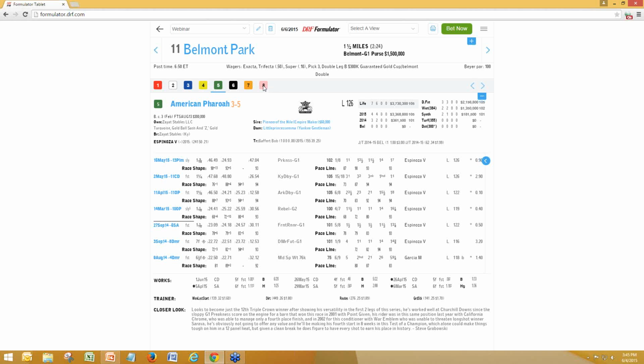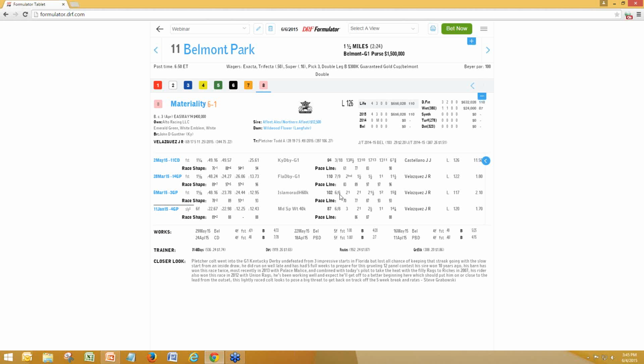I think if Victor wants the lead, if American Pharoah wants the lead, unless Johnny Velasquez is going to sacrifice his horse to get it, I don't really see a scenario where Materiality comes over the top from the 8 post and cuts the corner and gets to the front before the turn. I don't know. Stranger things have happened, but based on these figures, based on what I've seen, I would be surprised if that's what happens.